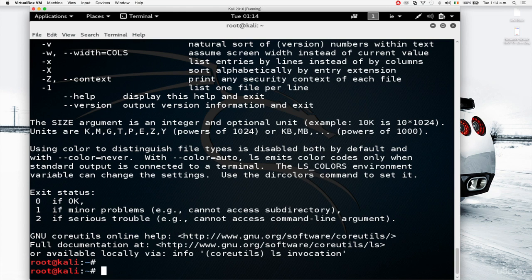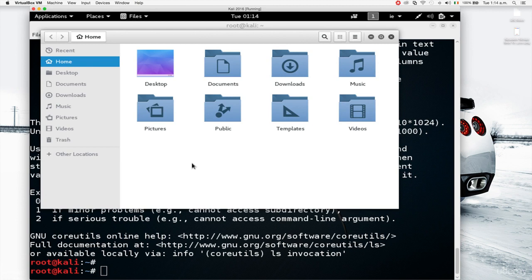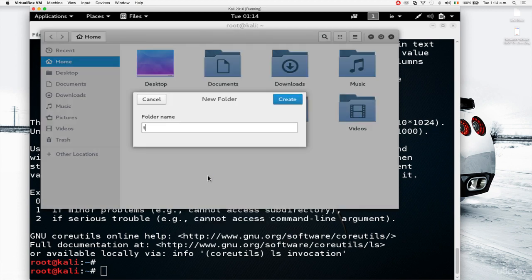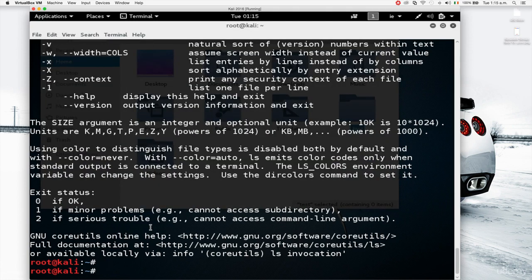Another useful thing is the tab button on the keyboard. So if you're typing a command, or if you're looking for a file and you're just not sure, for example, let's say I want to type a file name. Let's first make a file. So I'm just going to go to places, home, because right now we're in this particular place, and I'm going to create a new folder. So let's say I'm looking to do something with test. So I'm looking to go into the test.